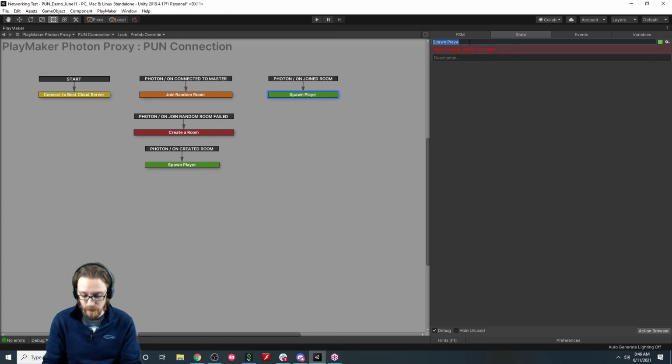Maybe that's not what you want to do when you create your rooms. But now we're going to connect to the best cloud server. When it's connected, it's going to try to join a random room. If that fails, it's going to create a room. And then once it creates a room, it's going to spawn the player. Or if joining the random room was successful, then it's going to spawn the player. You know what we could do is combine these together, but I'm going to keep them separate.